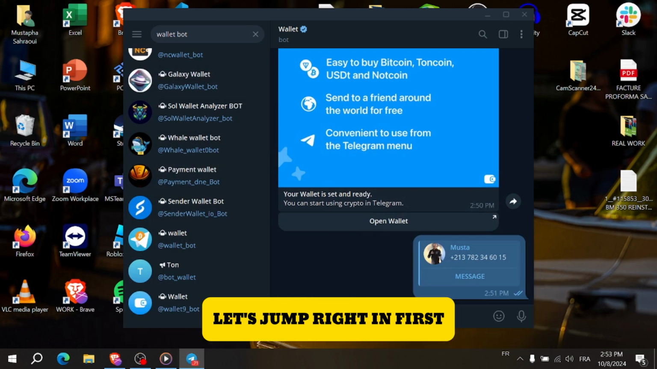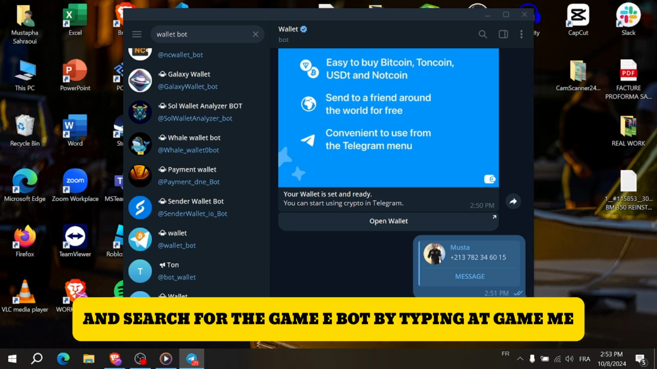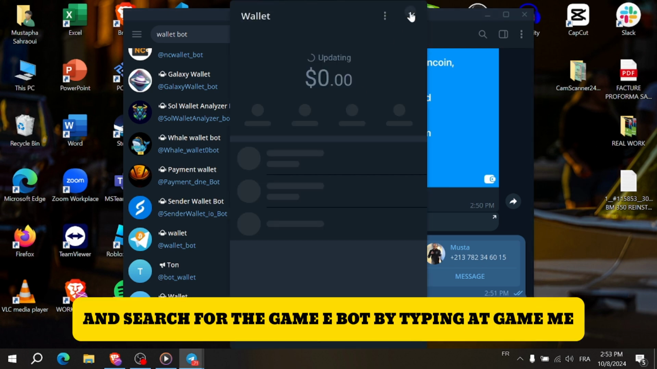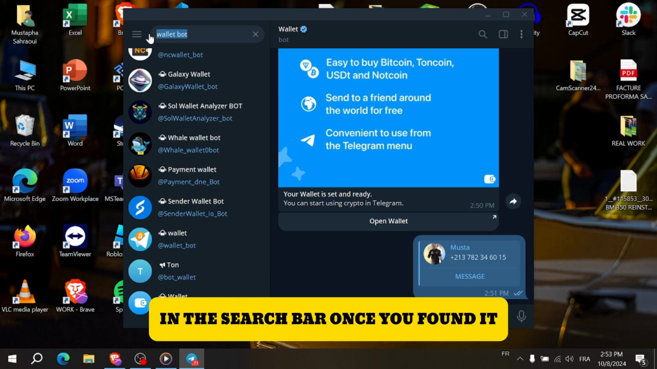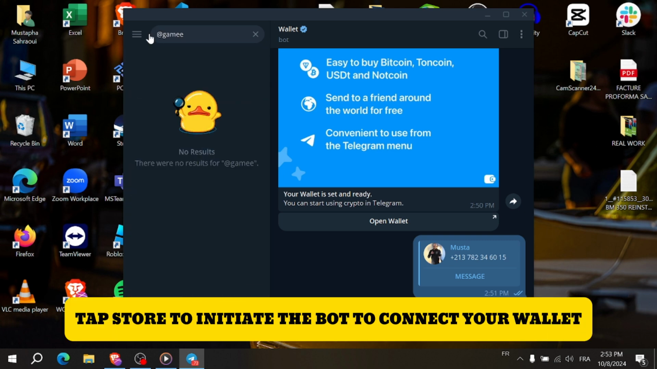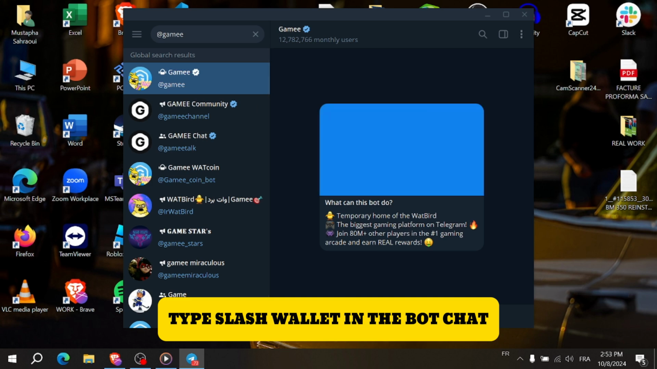Let's jump right in. First, open the Telegram app and search for the Gamee bot by typing @Gamee in the search bar. Once you've found it, tap Start to initiate the bot. To connect your wallet, type /wallet in the bot chat.